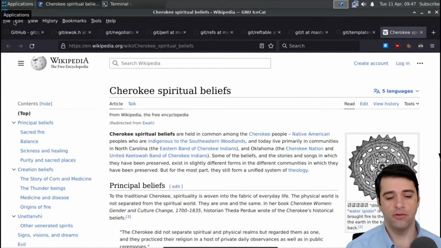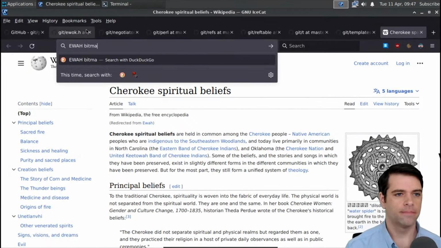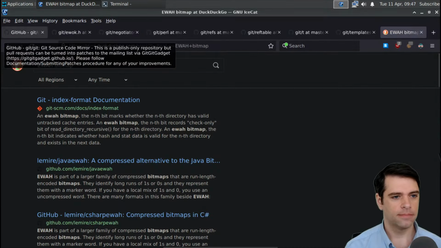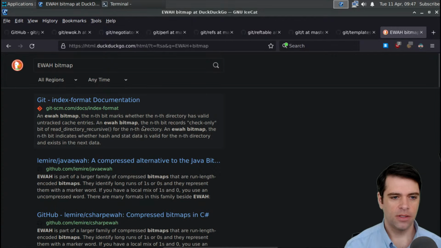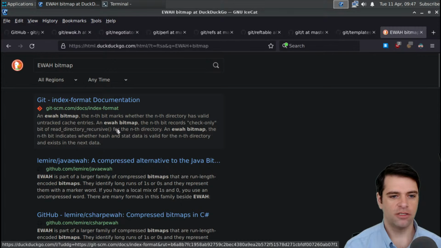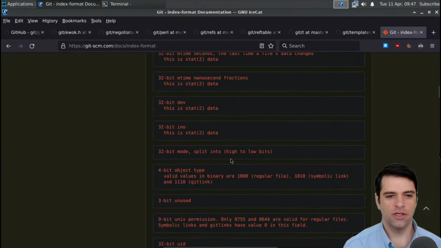Is it the Cherokee spiritual beliefs? Probably the source of the name. In EWAH bitmap, the nth bit marks whether the nth directory has valid untracked cache entries. In EWAH bitmap, the nth bit records check-only bit of read_directory_recursive for the nth directory. I think I'm supposed to see some context here and not just read it from there.